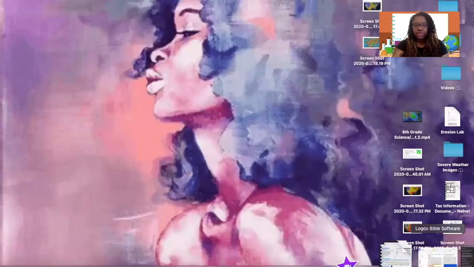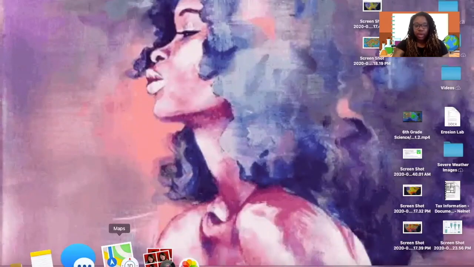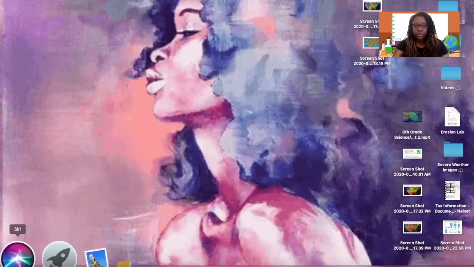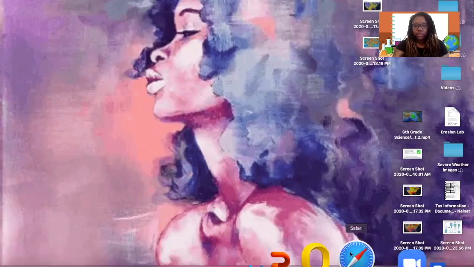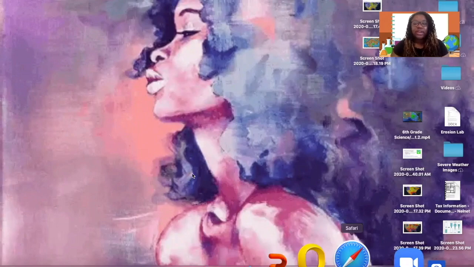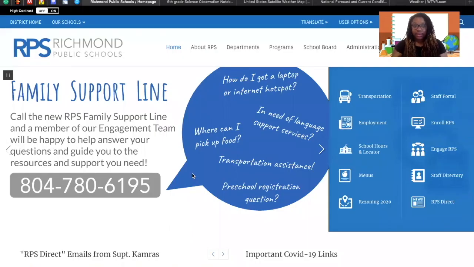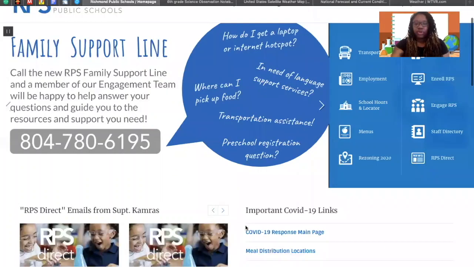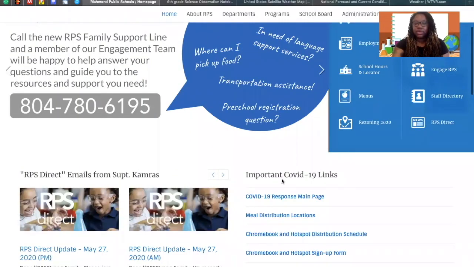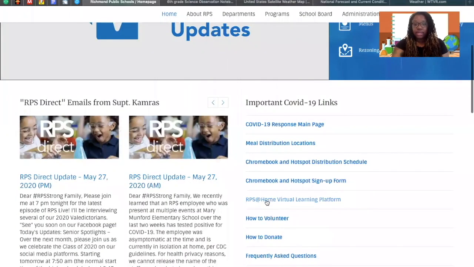So the first thing you need to do is go to your browser and go to the rvaschools.net website. Once you get to this website, it looks a little different now. You're going to go down where it says important COVID-19 links. You're going to scroll down to the RPS at Home virtual learning platform. Click right there.